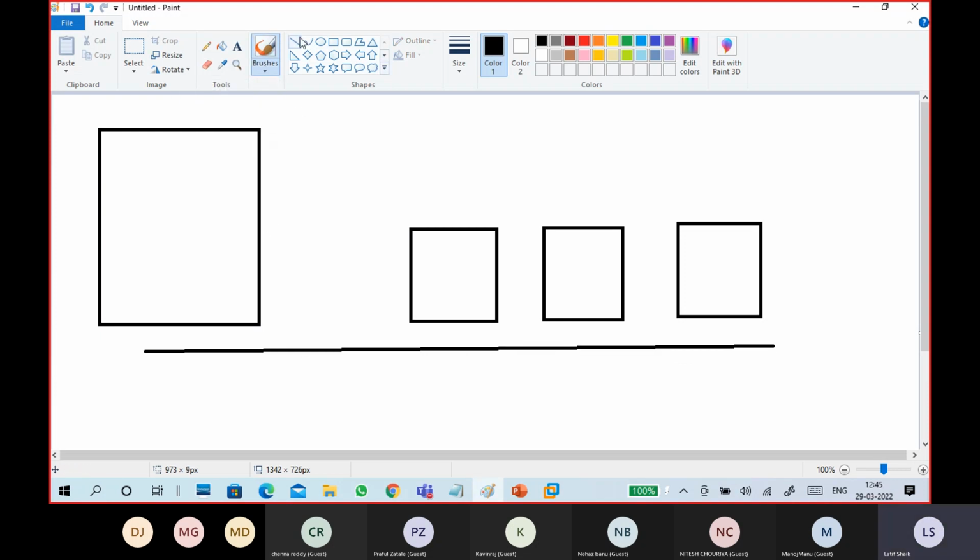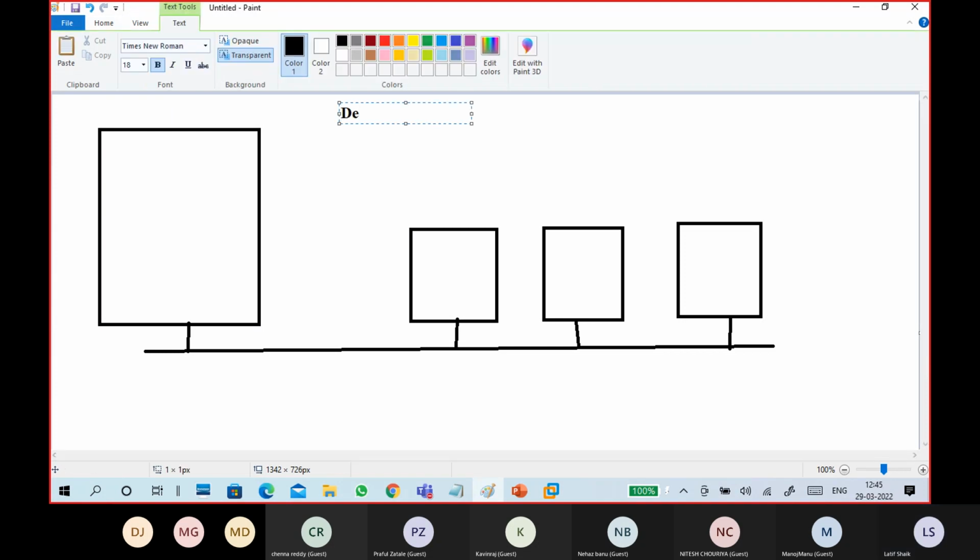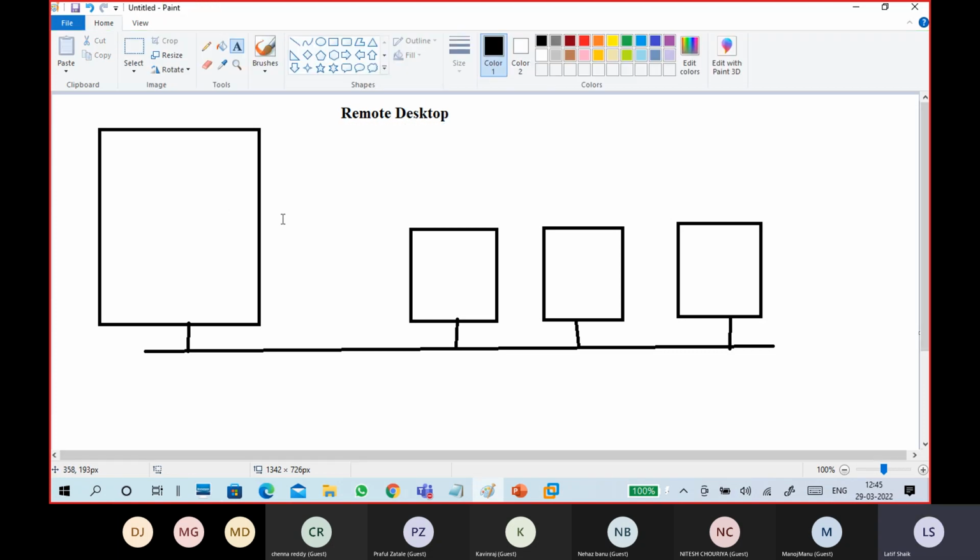Maybe not, so we'll see that one. This is my PC, and these are other PCs. Just for understanding, I put a big and small kind of stuff. The concept is remote desktop. Remote desktop always raises so many questions. Not interview questions, but question-wise you have to understand.